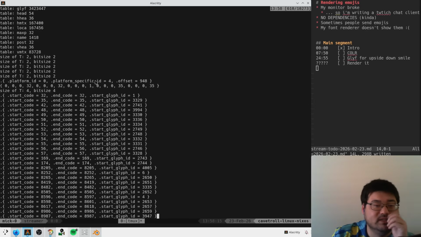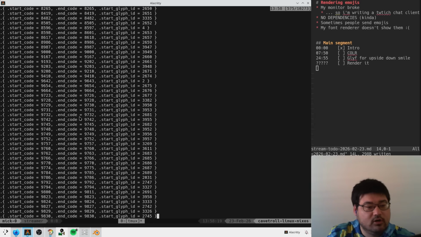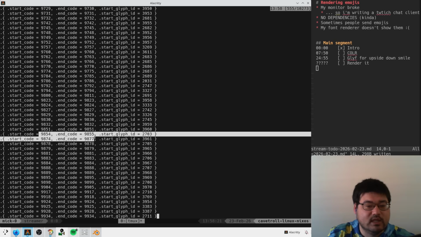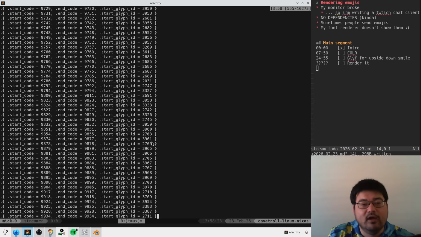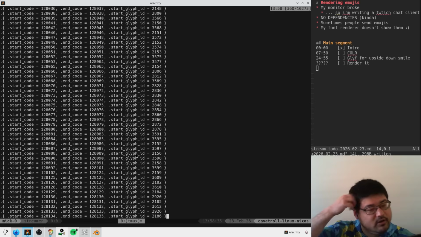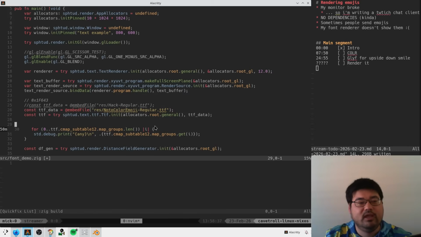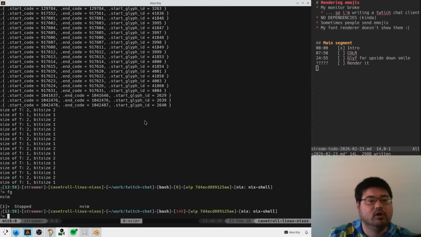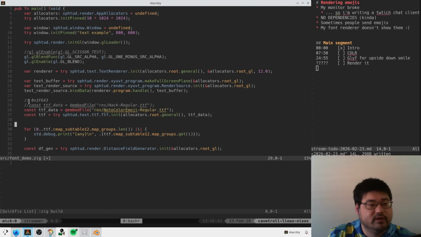And it does, right? We see monotonically increasing values, start and end code have ranges that look reasonably okay. It's interesting that the glyph IDs here are not monotonically increasing, but maybe it's fine, right? Maybe it's fine. So if we want to look up a glyph for our character, which is this guy.